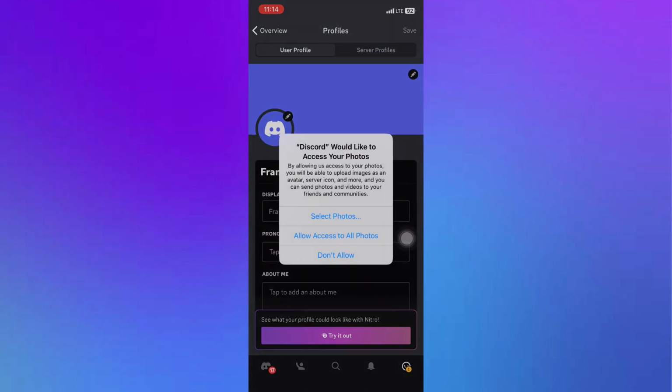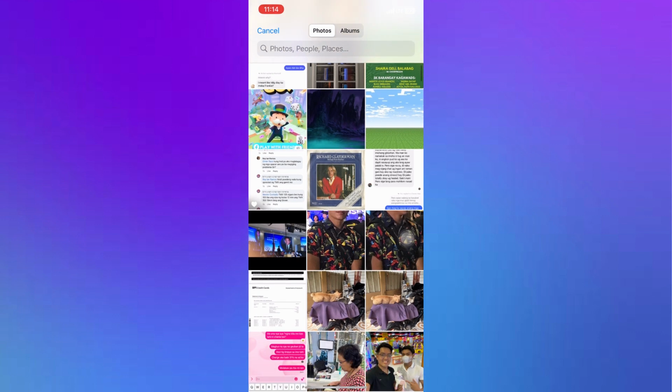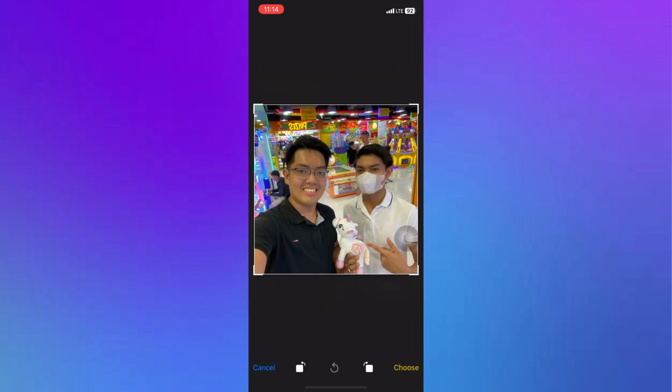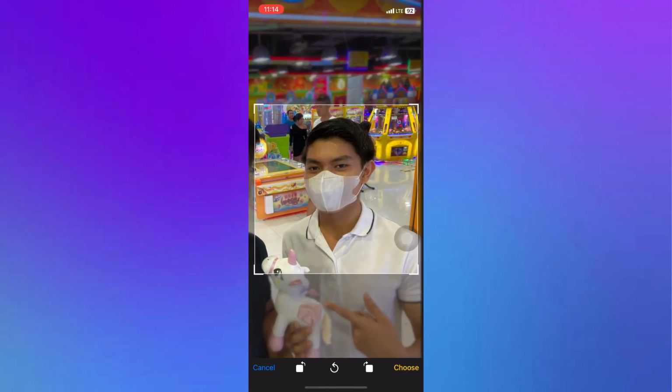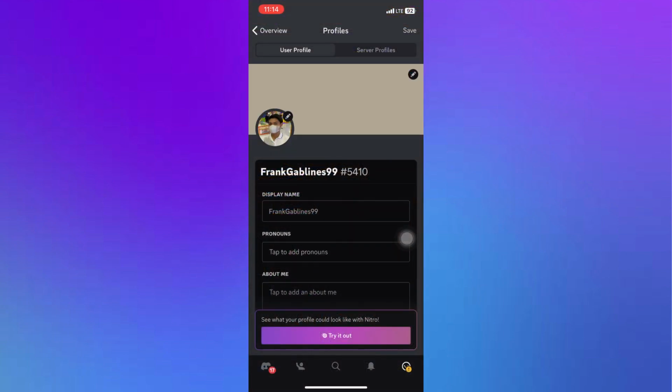and it will bring up all of my pictures from my gallery, and all I have to do is go in here. I can choose a specific one. If I want to say choose that picture, I can hit choose here, and just like that I have updated it without paying for Nitro.